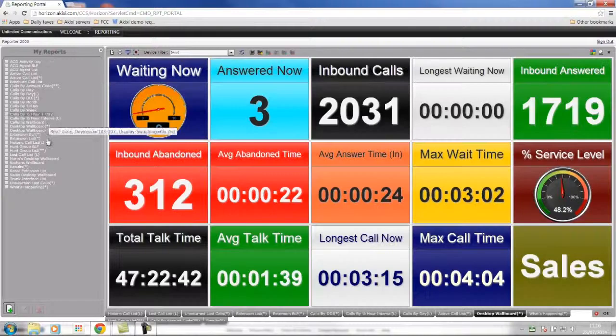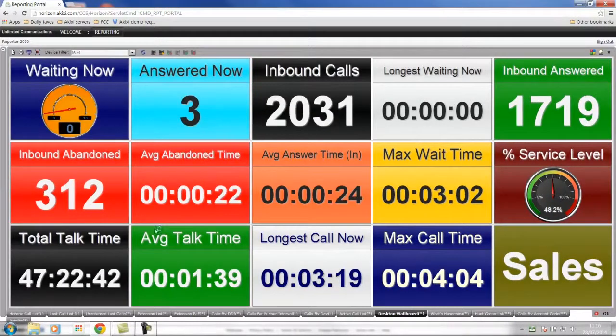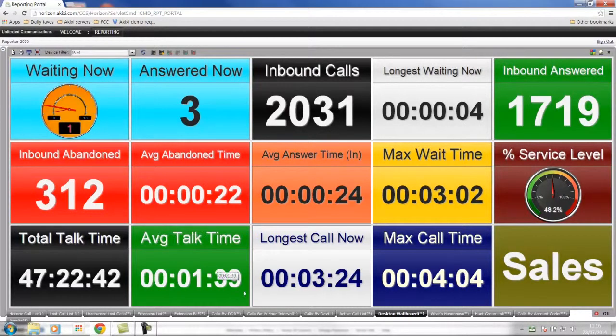Once we open that, we've got a list of all the reports that we've got available to us on the left hand side. I'm going to close that to give us a bit more space. And there are principally two levels of the Akixi service. There's the 1000 and 2000.